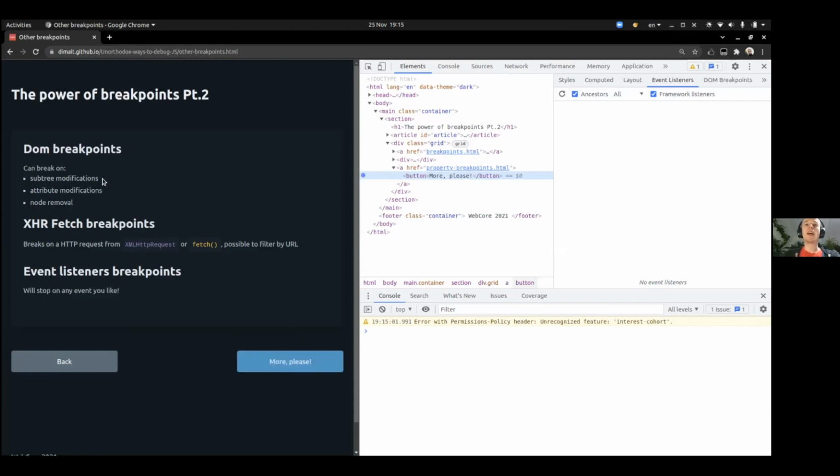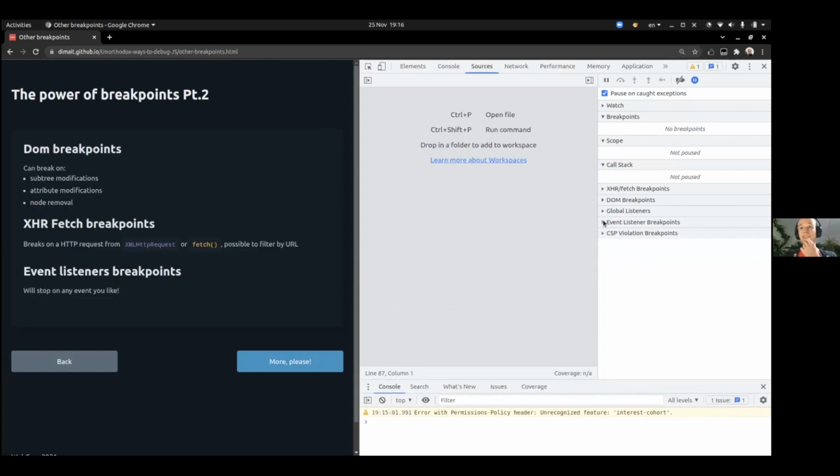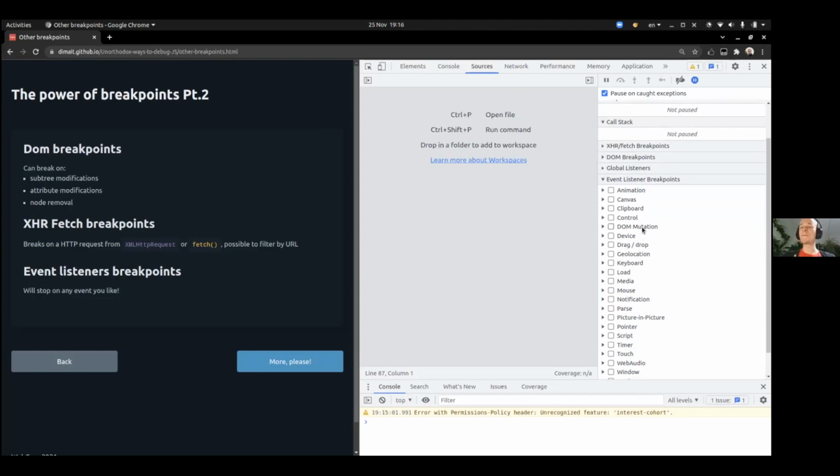Next one is XHR and fetch breakpoints. When you want to stop on any HTTP request that comes in from your page, well, not any, but just XHR and fetch, you can just do that and you will catch all the requests. You can also apply some basic string filters on this if you want just a specific request. Very convenient in some specific cases. The last but not the least is event listener breakpoints, which we have under event listener breakpoints. What a surprise.